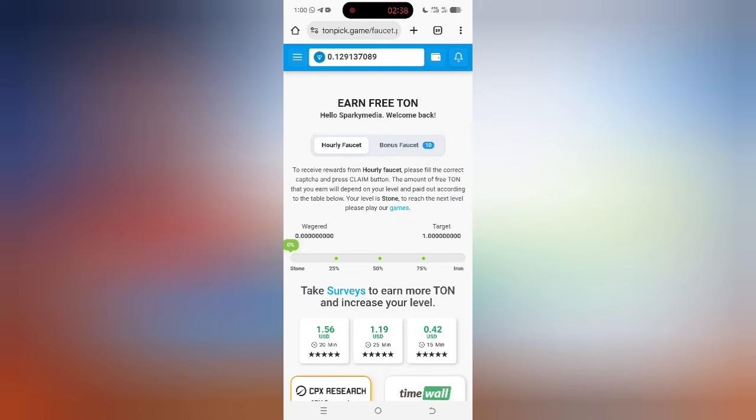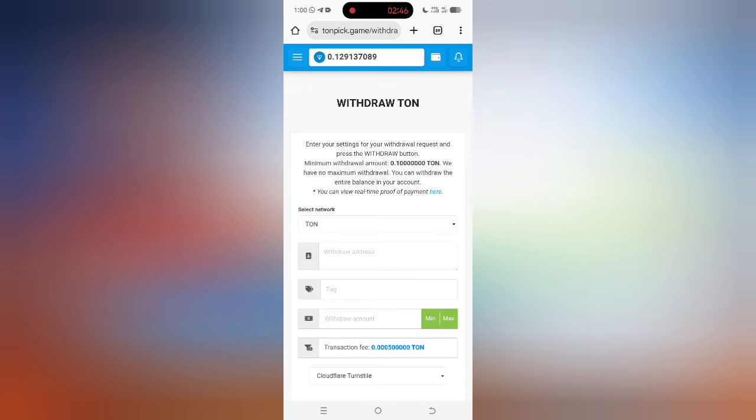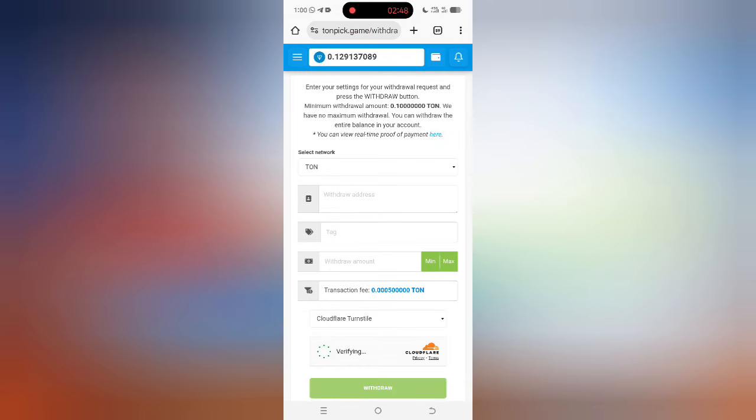So how do we do it? To withdraw, come to these three dots here and click on them. When you click on the three dots, click on withdraw. When you click on withdraw, scroll down. Now this is where people get it wrong. Which network are we talking about here? The network the platform is talking about here is the Ton network.